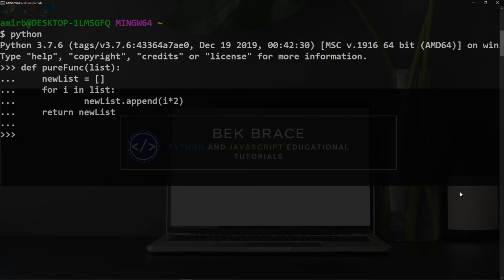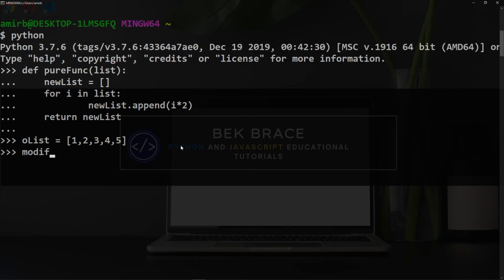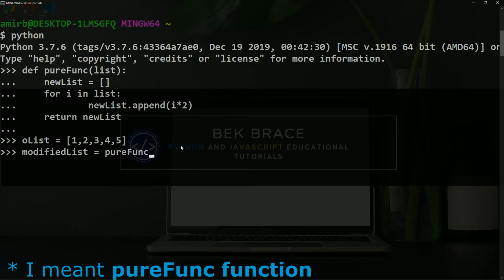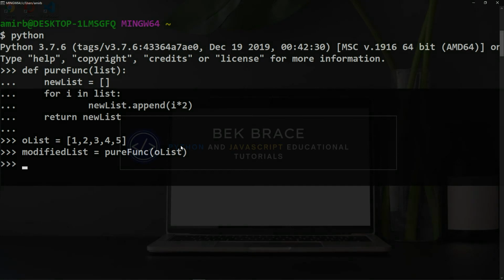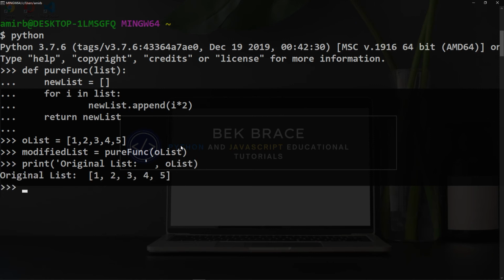All right, let's have our driver code. So let's have the original list. We'll call it o_list, and this will be equal to 1, 2, 3, 4, 5, for example. Then we will create a modified list, and here we will invoke our purefunc, and we will pass the o_list as the argument or the input. Okay, good. Now to show you the difference, I will print the original list, and here is the o_list.